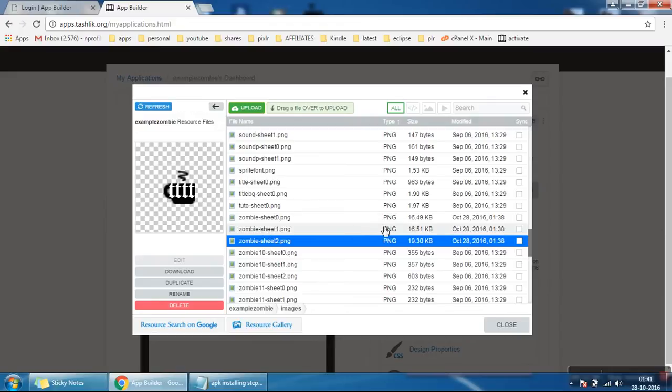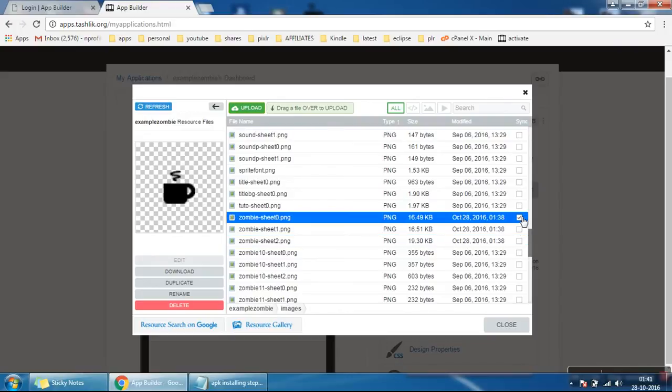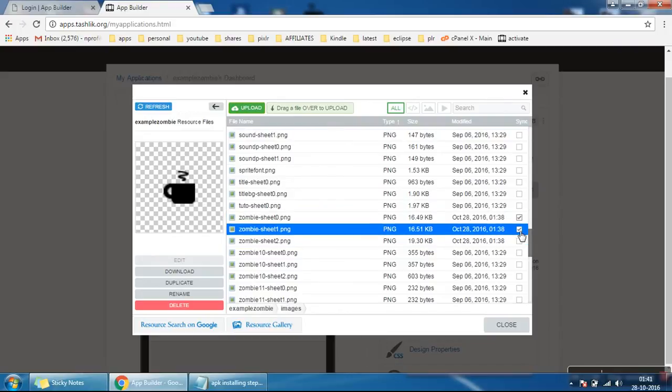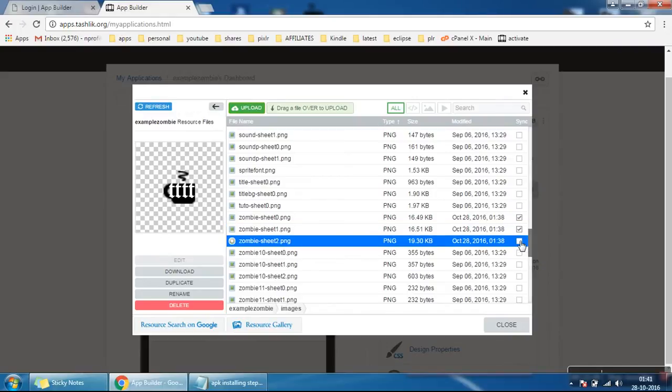After the images are changed, here you will see an option called sync. You have to check this box, sync. Sync zombie sheet 0 image, sync zombie sheet 1 image, sync zombie sheet 2 image. Whatever changes you are doing, you compulsorily have to check this box, sync. If you do not check the box, then when you open the app in your phone, the changes will not show. To see the changes in your phone, you have to click on this box called sync.